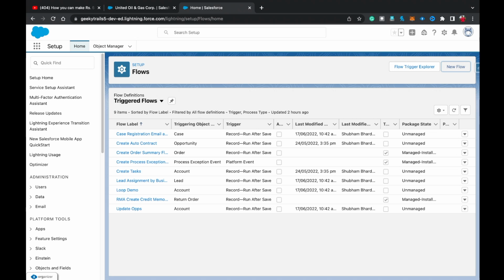So we are not going to update those opportunities directly, but we are going to create a task for the account owner saying that you should work on these opportunities to get them closed because the account is deactivated. So this is the business scenario which I am taking in this video, right? So without any delay, let's get started.